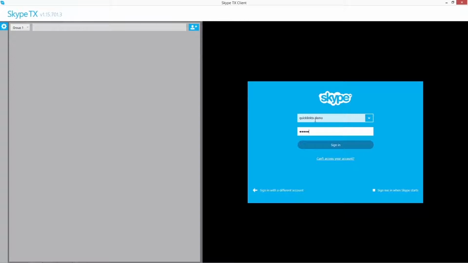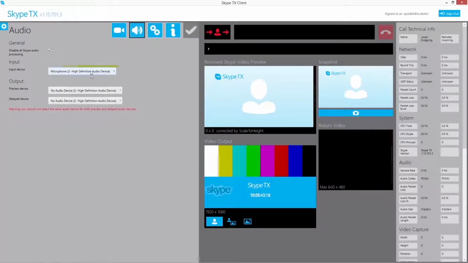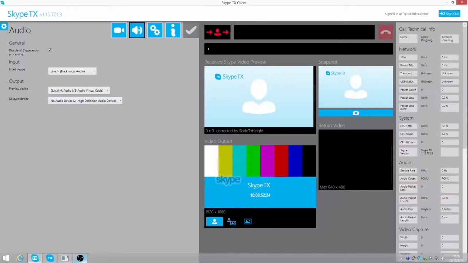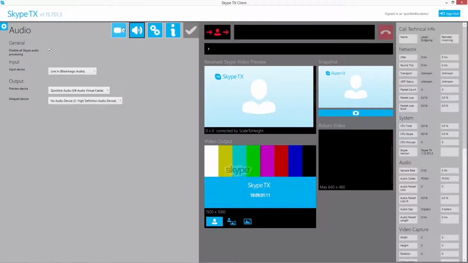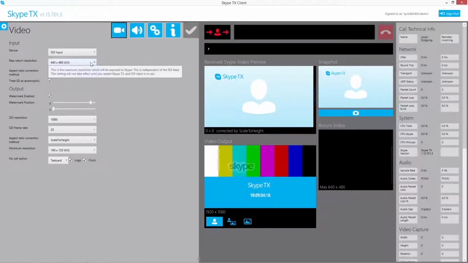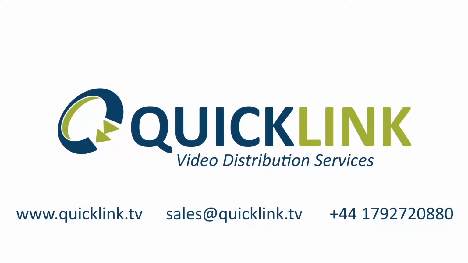Once the unit is running and the client software is launched, you must configure the audio input and output settings. The audio selector window allows you to choose between HDMI or SDI video input and embedded, AES or analog audio. Finally, the default return video settings must be adjusted to your preferences. For more information on the Skype TX controller software, watch the second part of this video.